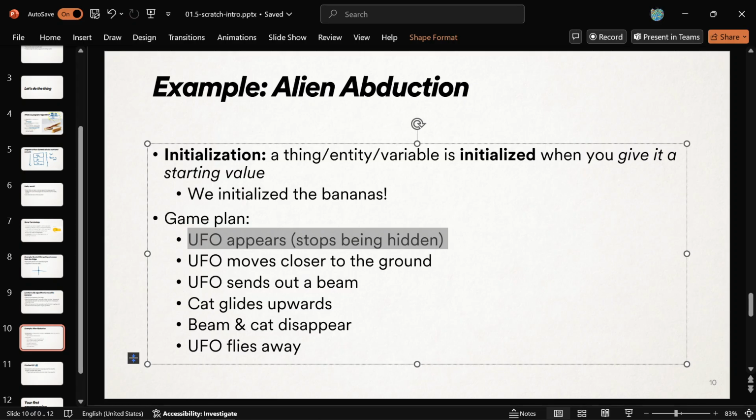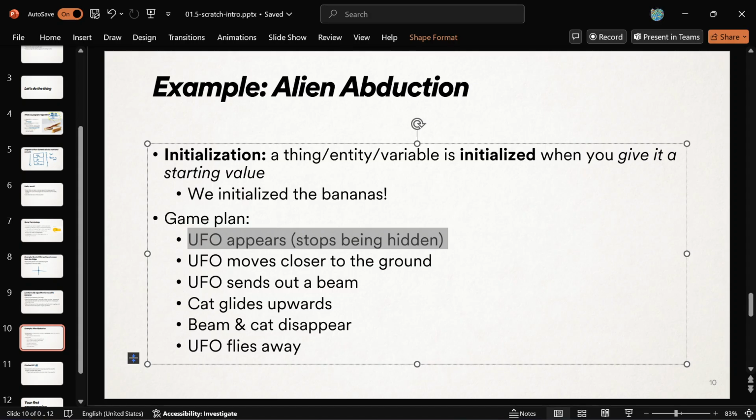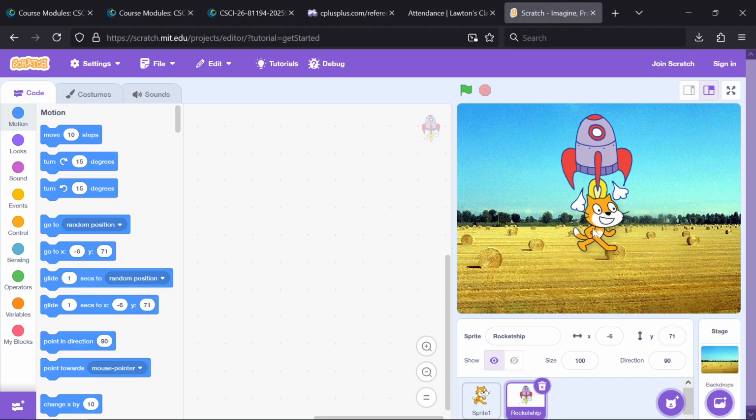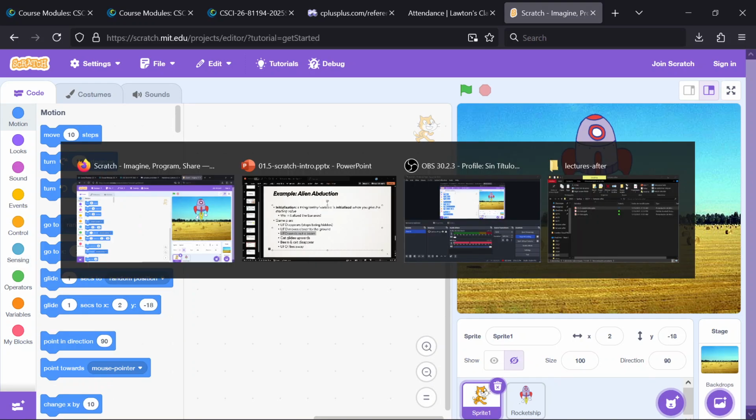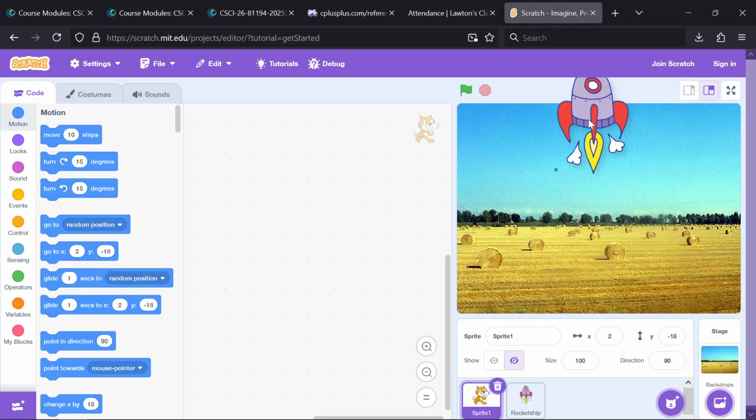Then I want the UFO to lower itself, get a little bit closer to the ground, get ready to send out its beam. Then it sends it out, and the cat glides into the beam. We'll draw the beam in a second. And then the cat disappears. Scratch Cat disappears as if he has been warped inside. And then I would like the UFO to fly off. Whee! Just like that.